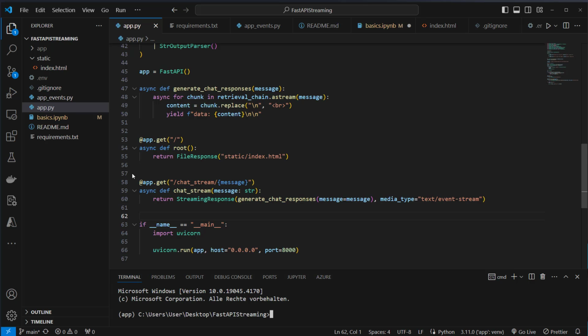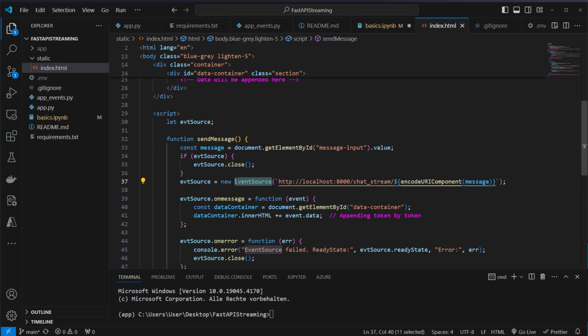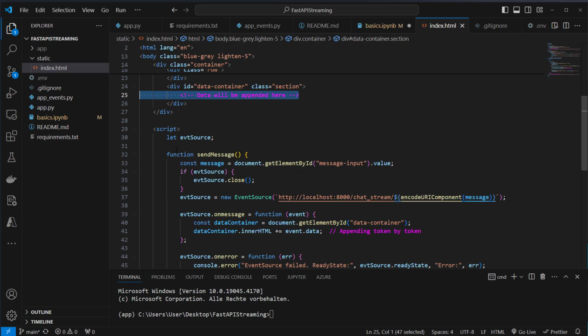And now we have to receive this message in the index.html. So this is the important part. So we create a new instance of EventSource in JavaScript, and that gets passed in our chat stream endpoint. And now we have this onmessage function, and this now will receive an event, and inside that event object there is a data attribute, and we append that data to the inner HTML of that data container. The data container is here. When we start typing, it's empty, but then the inner HTML gets appended here. So this is how this works.